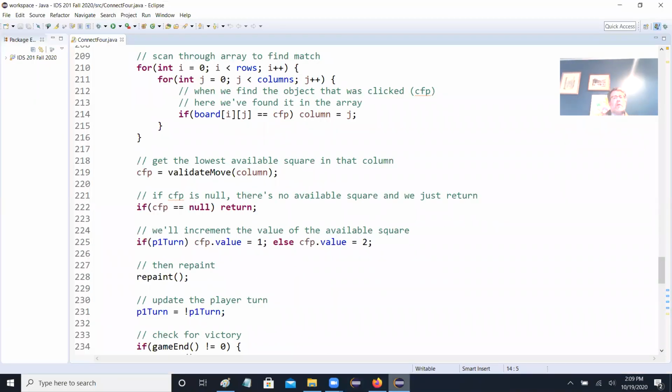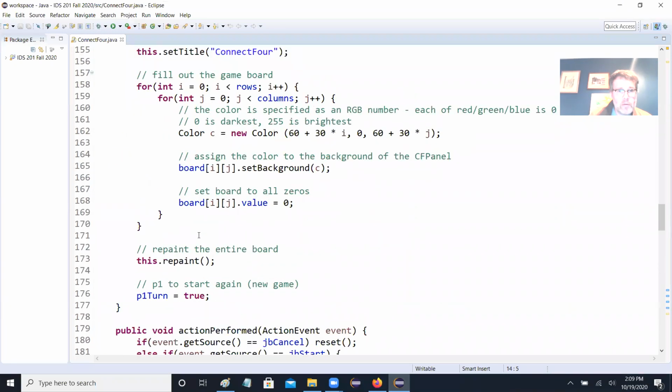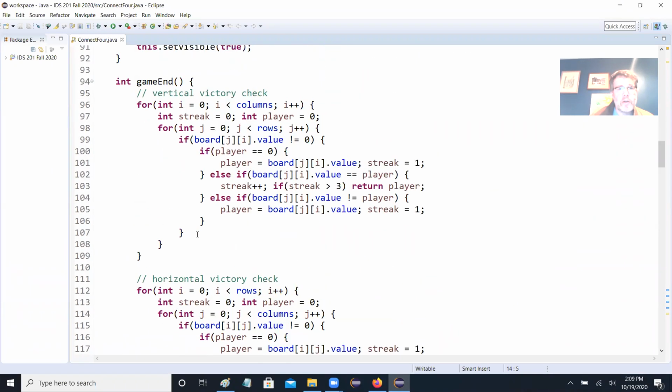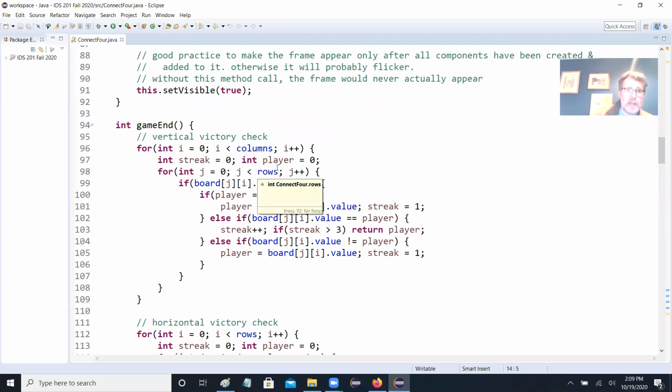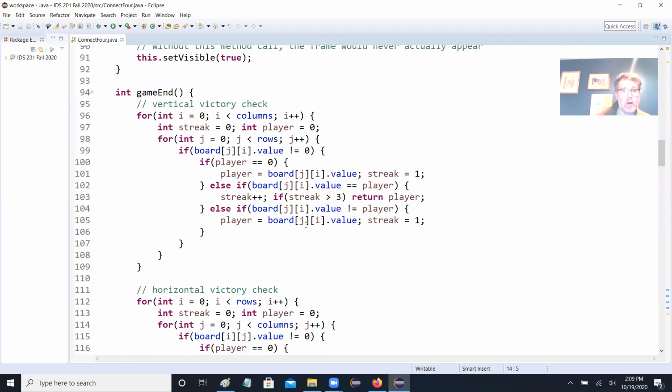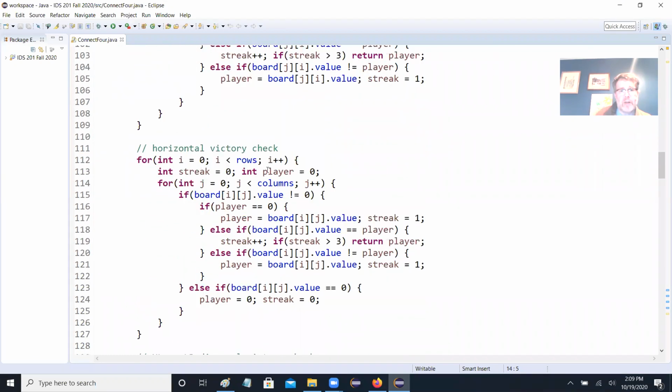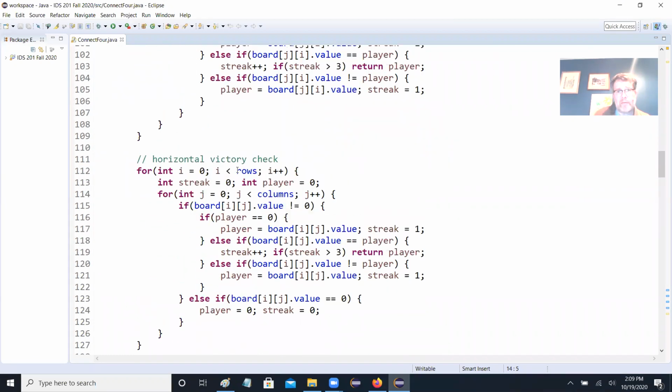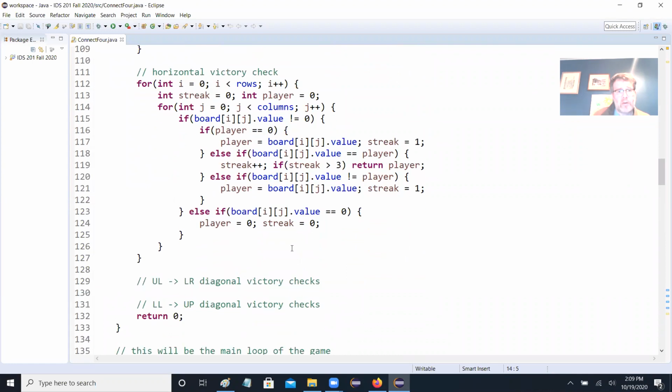All right, so we've already covered two kinds of victory checks. Let's get up to that routine here. So the vertical victory check: for each column, we scan down and keep track of if we find more things in a row. Likewise, for horizontal victory checks, in each row, we scan it from left to right and see if we find four things of the same color in a row, right? From the same player. So the upper left to lower right, that's going to be similar.